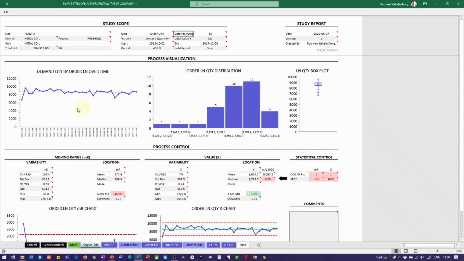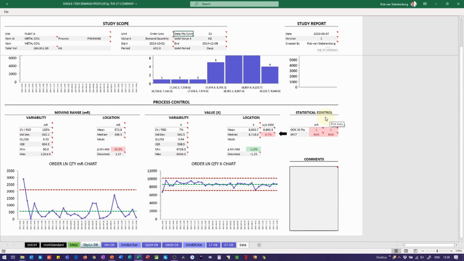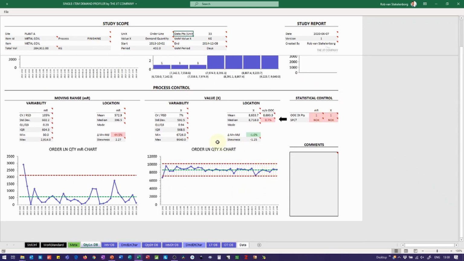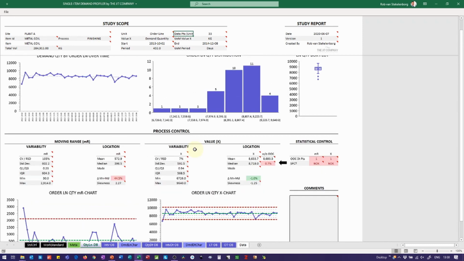Then in the dashboard itself, the first row of charts visualizes your demand process. It shows the demand quantity, order line by order line, in the sequence of the order lines, the distribution of the order line quantity, and the summarizing box plot. And below that, you can see a summary based upon statistical process control principles. I won't go too much in detail here as it is just a demo, but you can find all the key statistics about the demand pattern, like the mean, median, how skewed the distribution is, and much more.